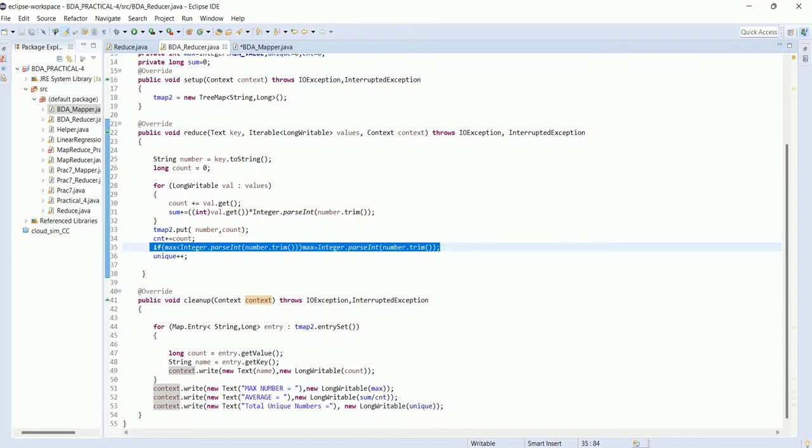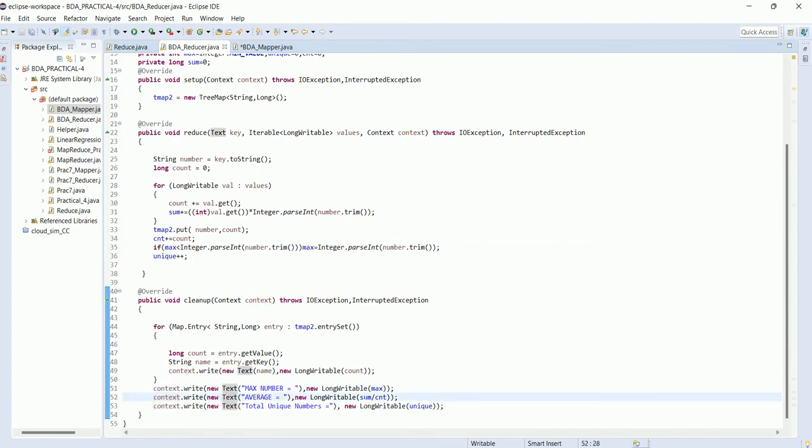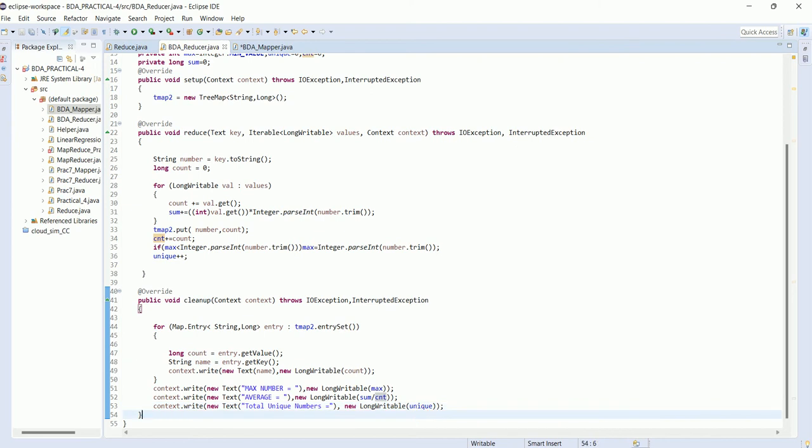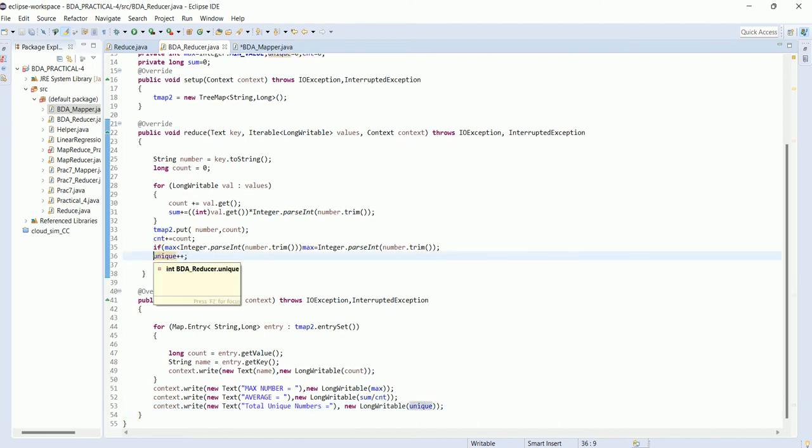Then the average as the key, because here we need the average, so sum divided by the total number of numbers. So this is the average, and then the total number of unique values. So we are updating the unique here. So you can understand very well how this is working.